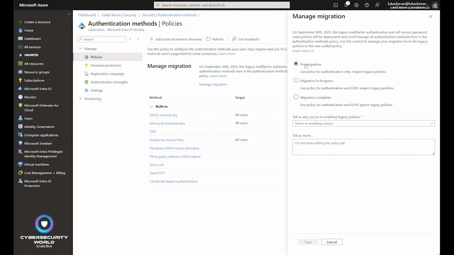You cannot go directly from pre-migration to migration complete. You need to go through this migration in progress. The reason for that is that in the pre-migration state, the source of truth for the authentication policies is still the legacy portals, the legacy configurations. If you change it to migration in progress, it allows you to use the new policies and the old policies side by side. It also enables you to turn off the policies in the legacy portals, which is actually the requirement in order to be able to go to the migration complete state.